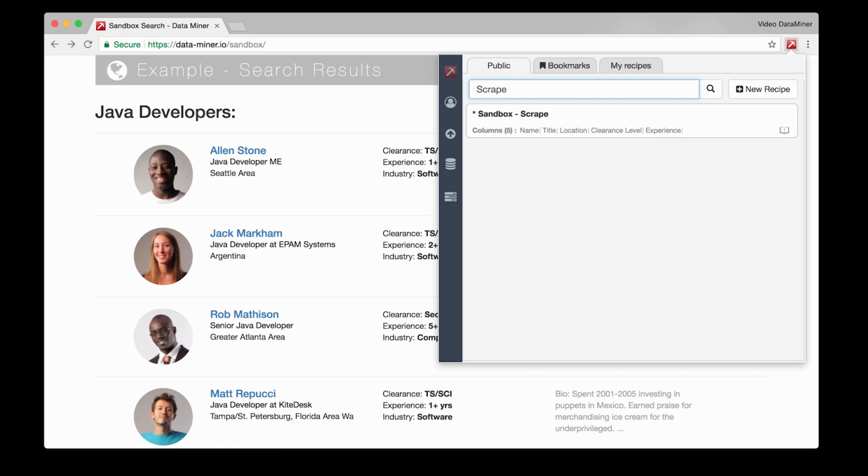And now, as you can see, we have a recipe called sandbox-scrape in front of us. We have the ability to run it, edit it, bookmark it, and then if it's your My Recipe, you can also delete it. Let's go ahead and run it now.